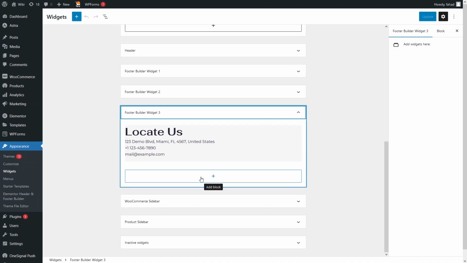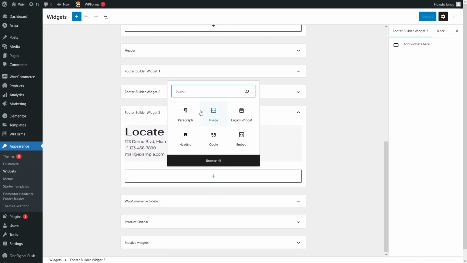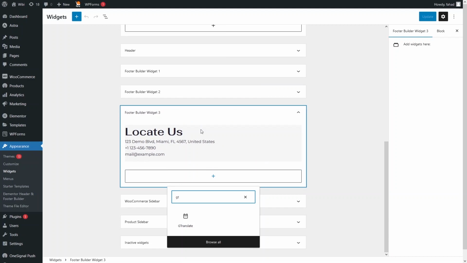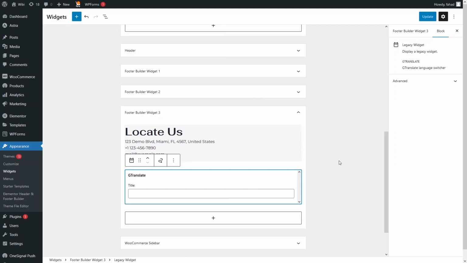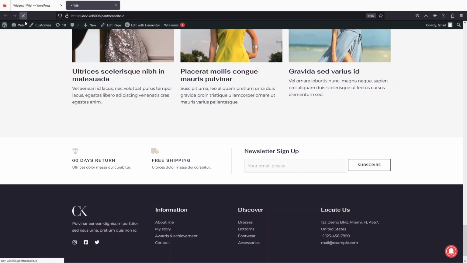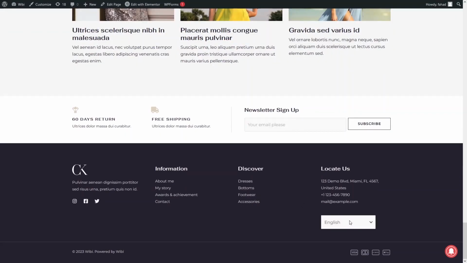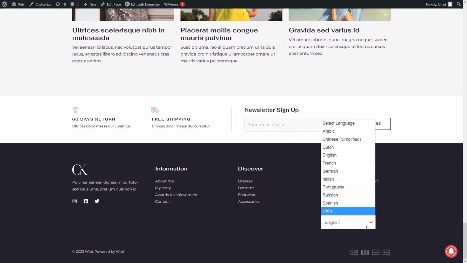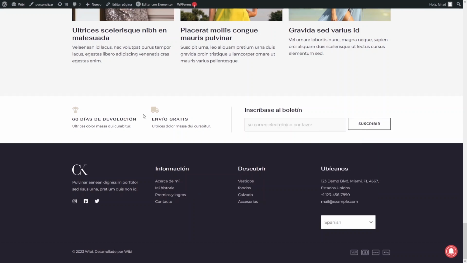I'll simply click on add new block, and from here I will search for GTranslate. Click here and update the widgets. Now if I go back to our website and click refresh again, you will be able to see our language widget here. So I can also change the language from here in the footer. Let's select Spanish, and this would convert the language of our website into Spanish. Let's go back to our English language again.